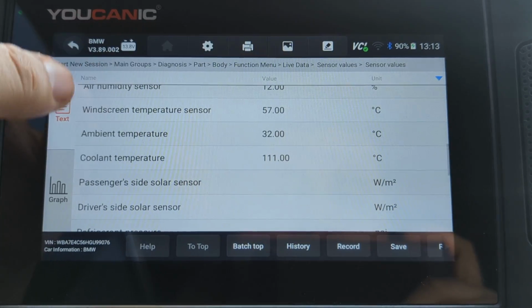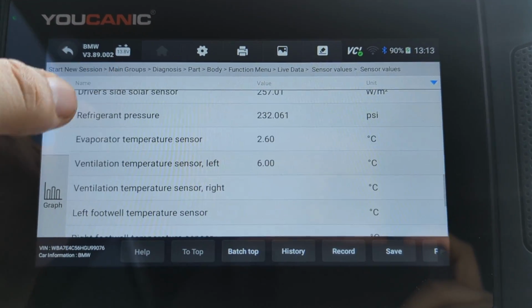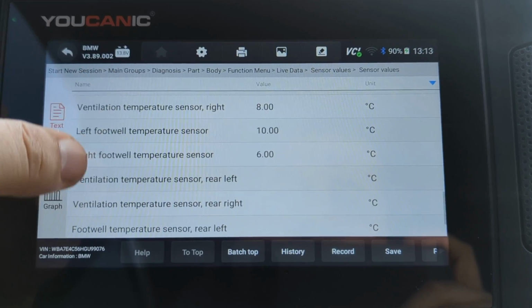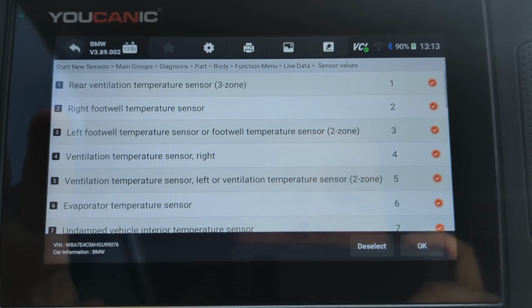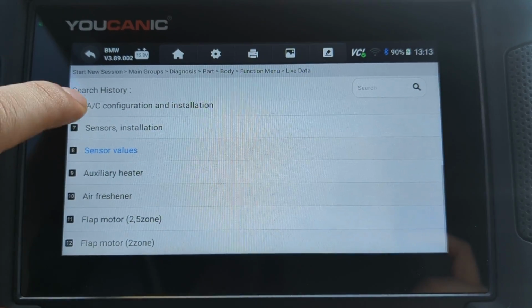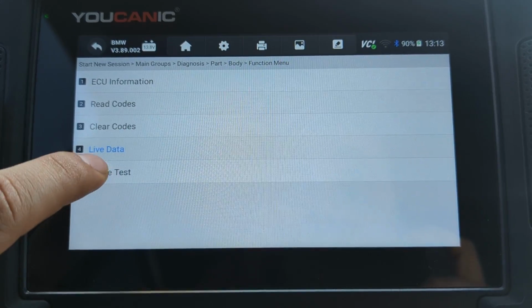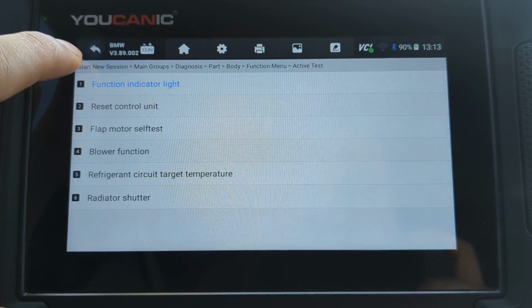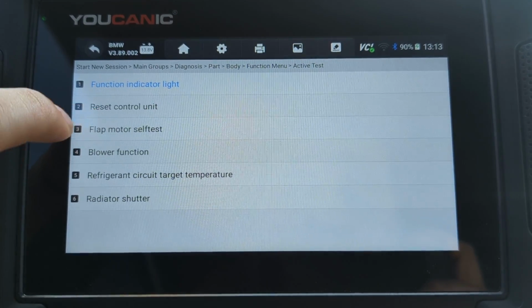Air humidity, solar sensor values, footwell temperature. So there's quite a few sensors overall installed in this car, so you can check those values, air freshener, flap motors, and so on. And then it's important to do active tests: indication light, reset control unit, flap motor self test.